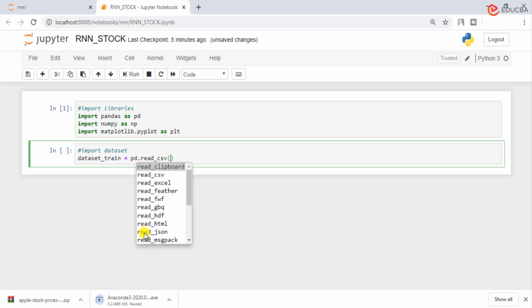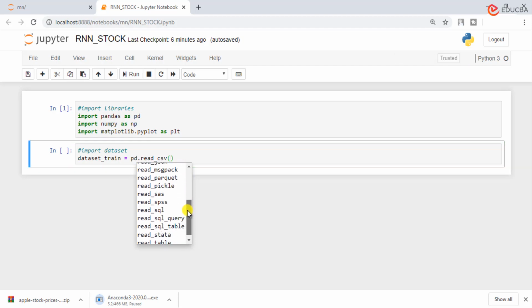If your file is in JSON format, then you can write read_json. If your file is in Excel format, then write read_excel. If your file is in CSV format, then write read_csv. So you have multiple options to read a file. Don't worry if your file is in JSON format or Excel format. You have options here. So these are the different options.